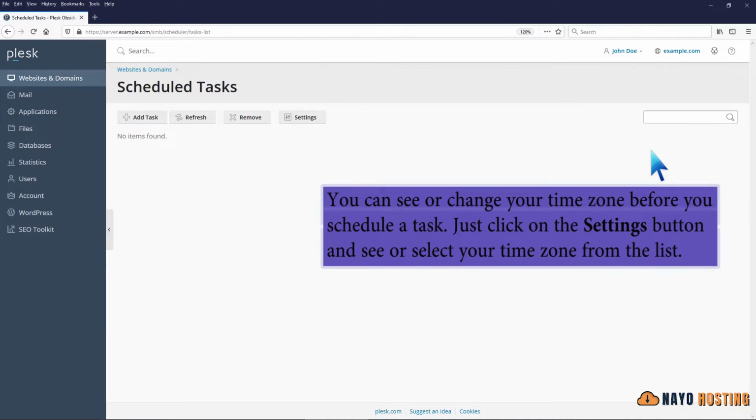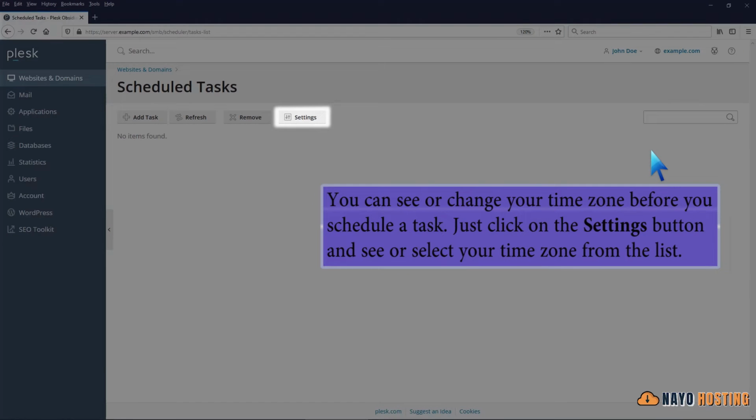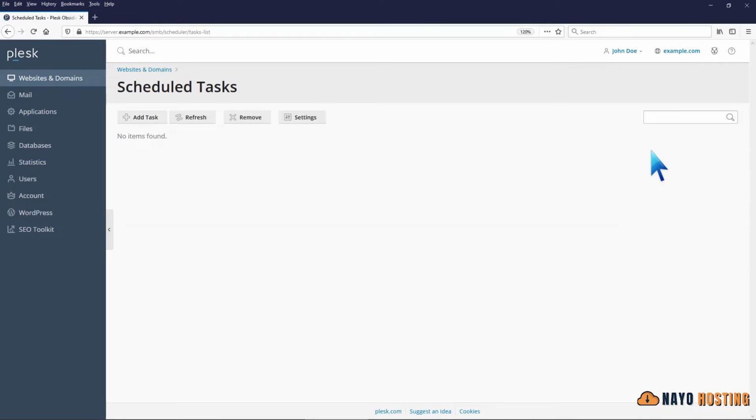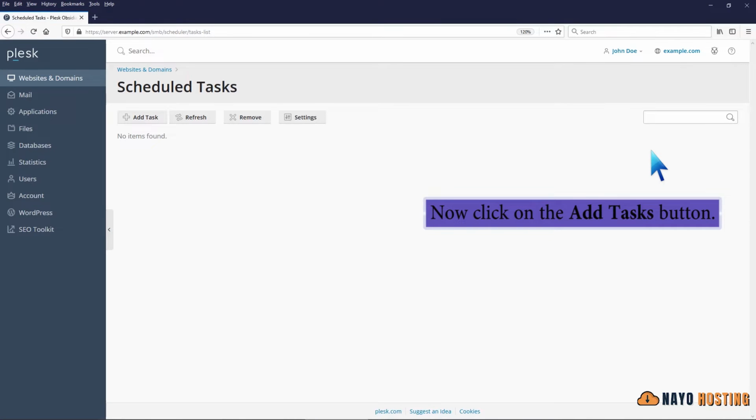You can see or change your time zone before you schedule the task. Just click on the Settings button and see, or select your time zone from the list. Now click on the Add Tasks button.